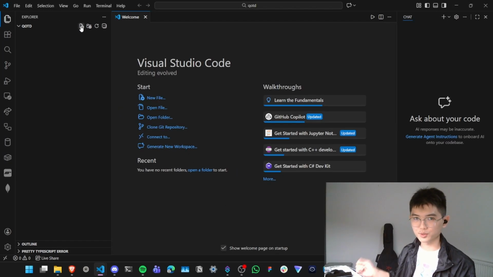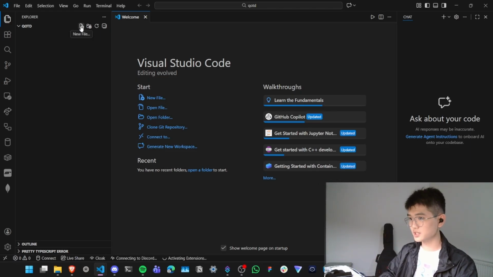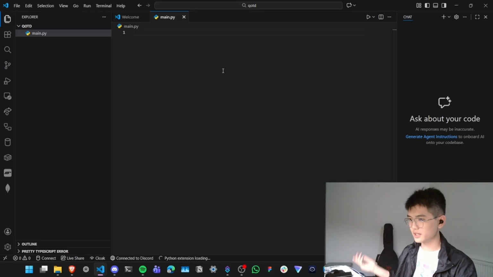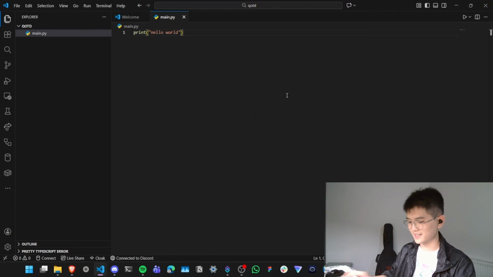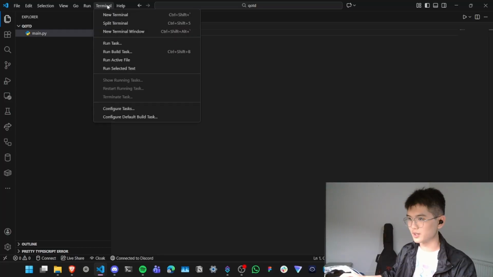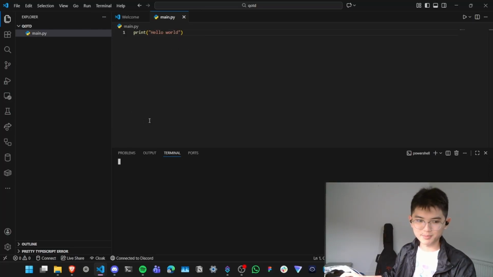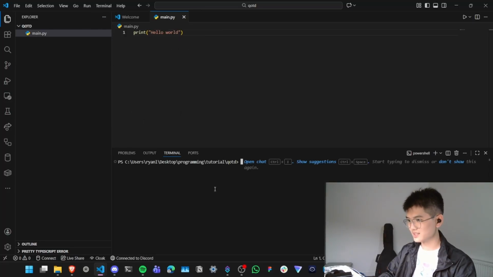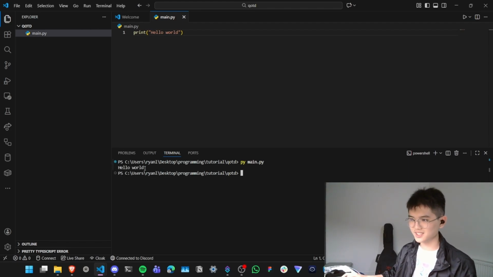I am going to create the Python script now. So I'm just going to call this main.py, and here you can start writing Python code. For example, hello world. I am going to close this, and I'm going to open my terminal. You can open the terminal from Terminal up here, then type in py main.py to execute the code to see that Python is working, just to make sure that everything is working, all right?